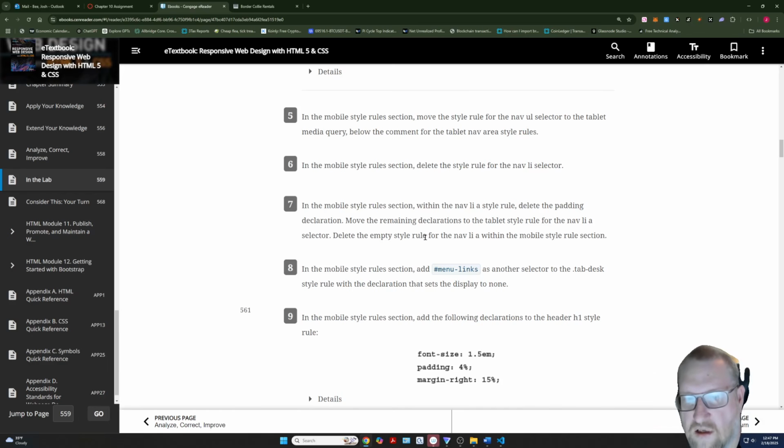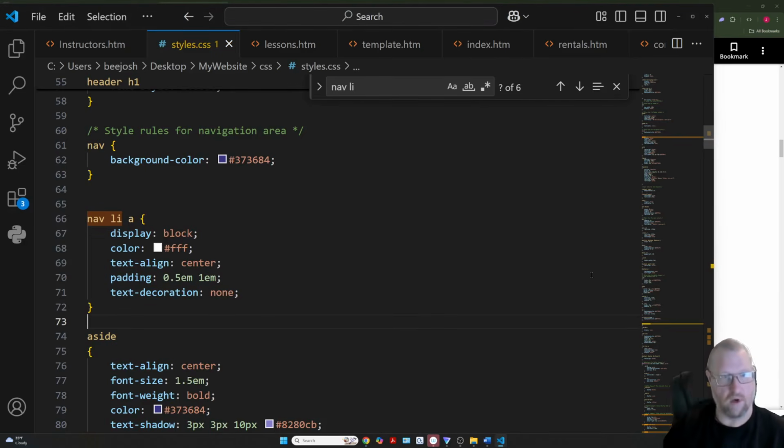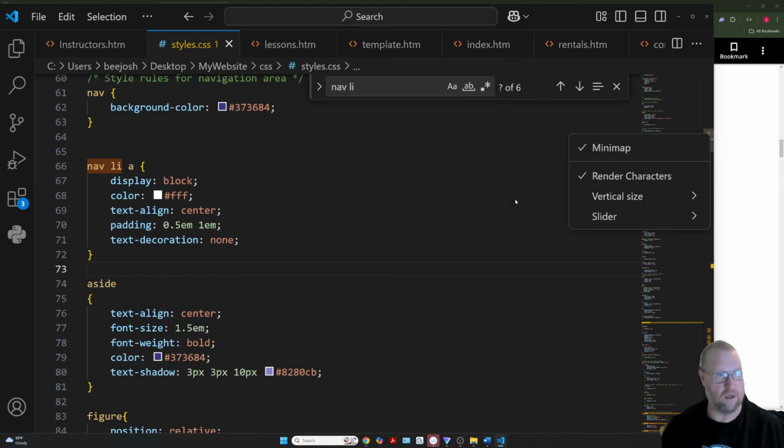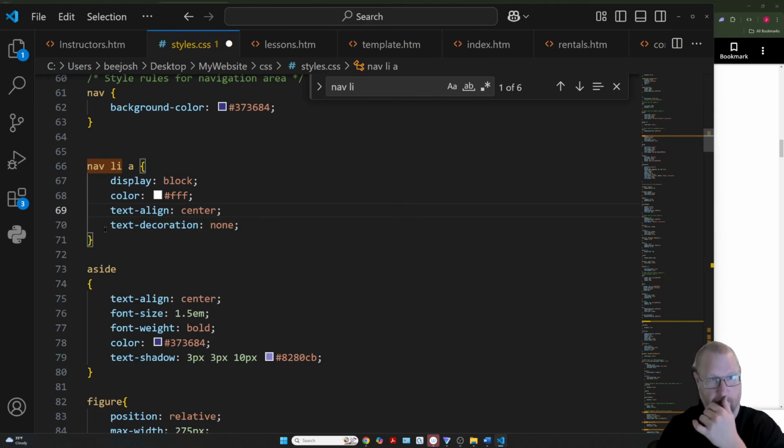In the mobile style rules section with the nav li style rule, delete the padding declaration. Move the remaining to the tablet style rule for the nav li. Okay, let's just go in, and it looks like we are editing the mobile style rule section, and so I was incorrect. The same one that we've edited, we're going to remove the padding. So this is going to be the mobile rules section, not in a viewport. Not for tablet or anything else, for the general website. Which defaults to mobile, by the way. I'm sure we've talked about that.